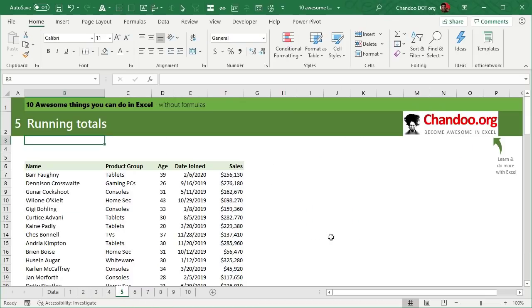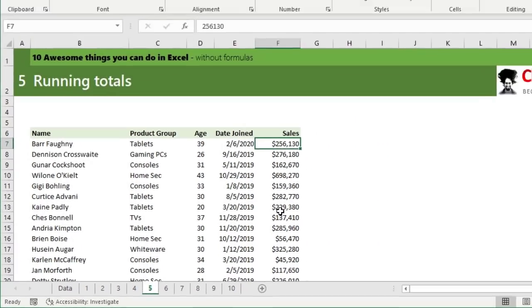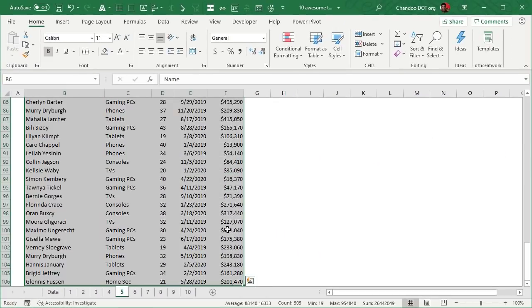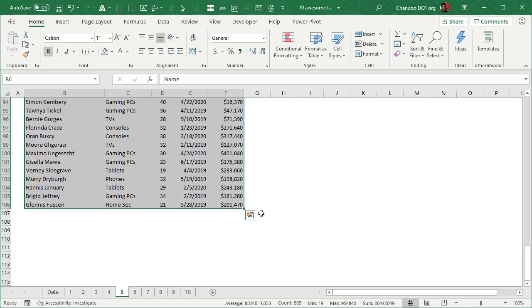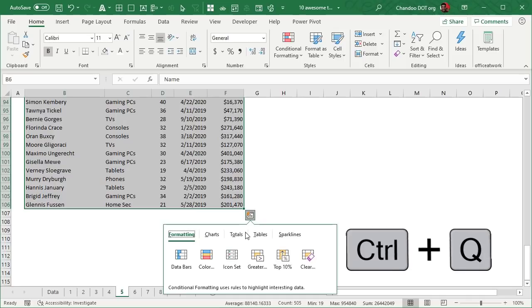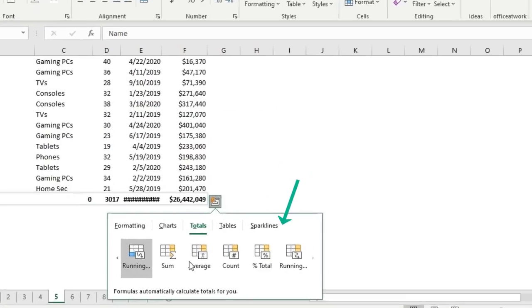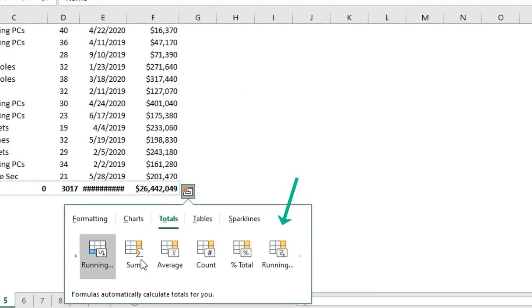The fifth one is running totals. Let's just say you got some numbers and you would like to get a running total here. That will be some of this here, some of these two here, some of these three here, like that. All you have to do is just select this data, and then this will appear. If you don't see that, you can press Ctrl+Q to trigger the Quick Analysis thing, and then from here just go to Totals, and then pick the running total. You want to use the running total on the column one, not on the row level.